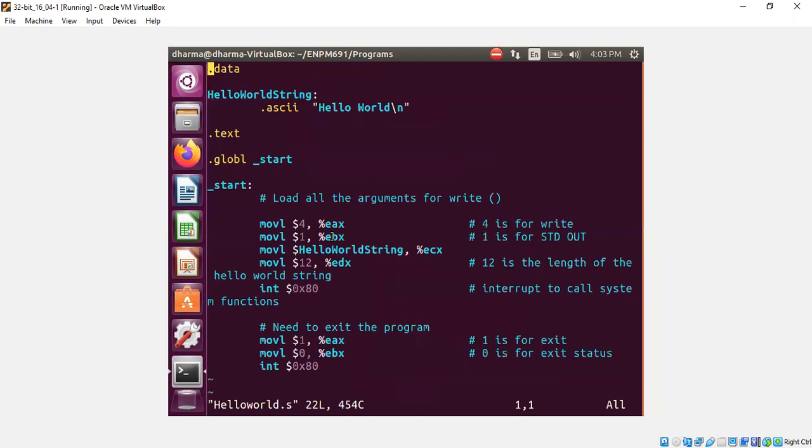That's the first argument. And then my hello world string, which is the second argument, a pointer to the hello world string. That's what's happening here. The hello world string is a label. So when you refer to a label, you're essentially referring to the address, which is pointing to H. And the third argument is the length of the string. If you count this, including the newline, you'll have 12 into the EDX register. And then the rest is simple.